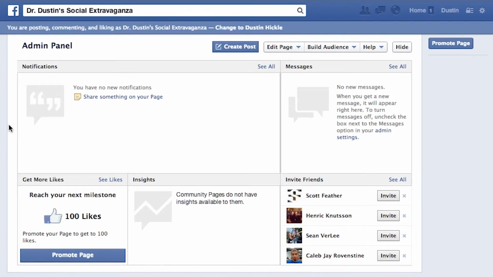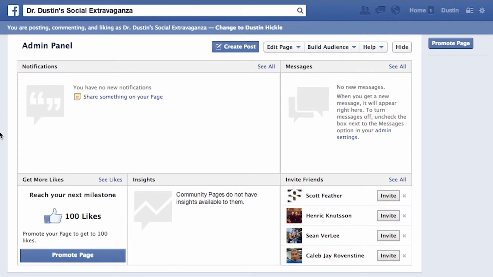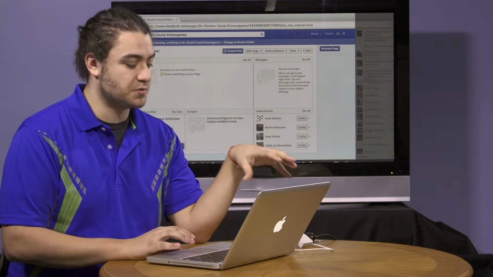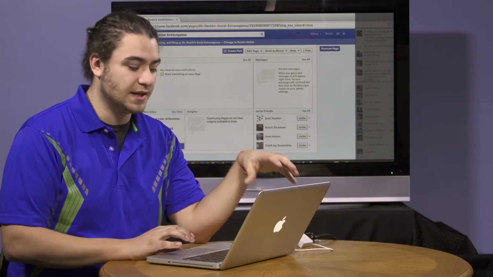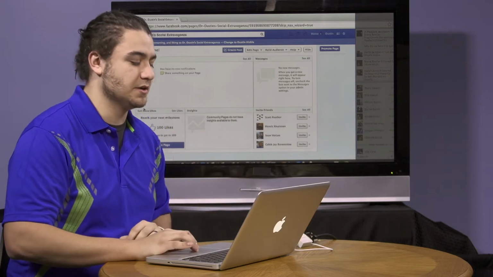As we are sitting here at the page, the first thing we're going to see is an admin panel. This is where you're going to get notifications. This is where you're going to see when new people like your page. This is an awesome tool. We'll talk about that in another show.